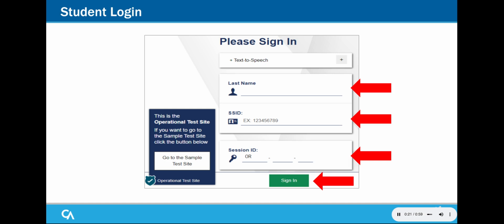TIDE allows teachers to print out students' information on test tickets, so students can log into the online testing system without needing to memorize their SSID number. The session ID is generated when the test administrator creates the test session. It needs to be given to students by the test administrator when it is time for them to log into the test. Session IDs should not be generated more than 20 minutes before students are ready to log in.